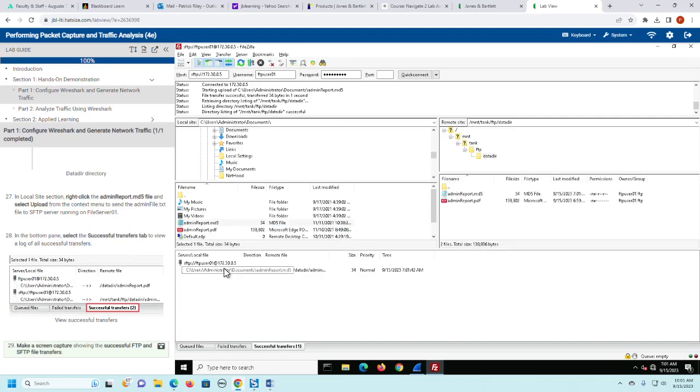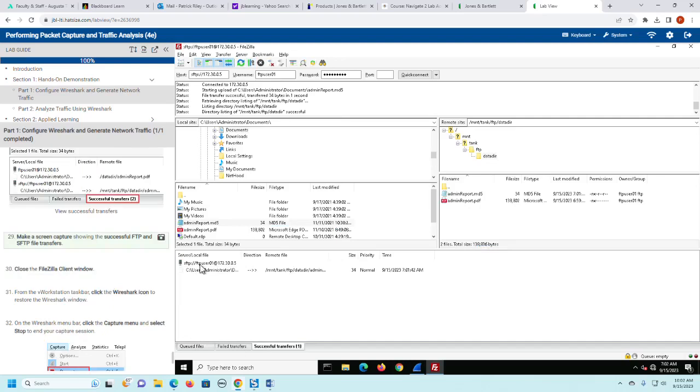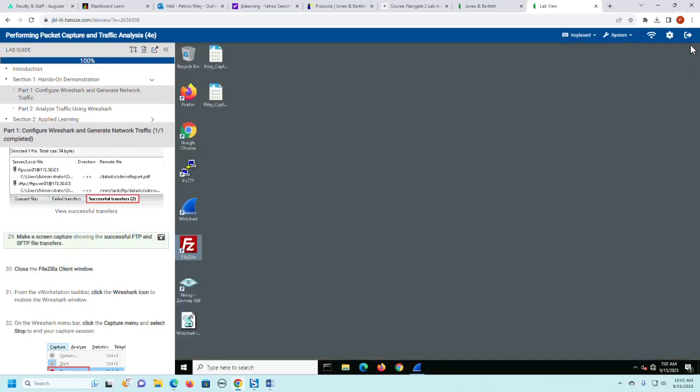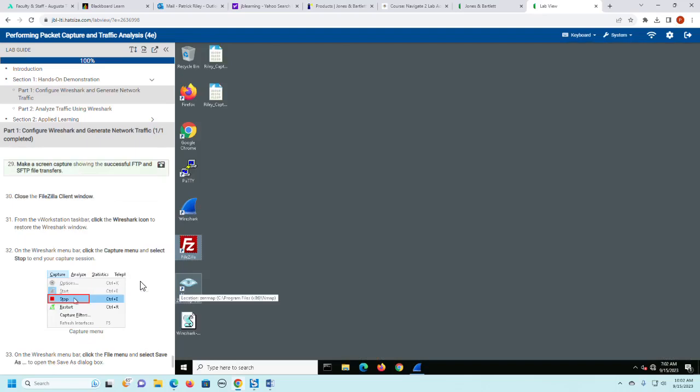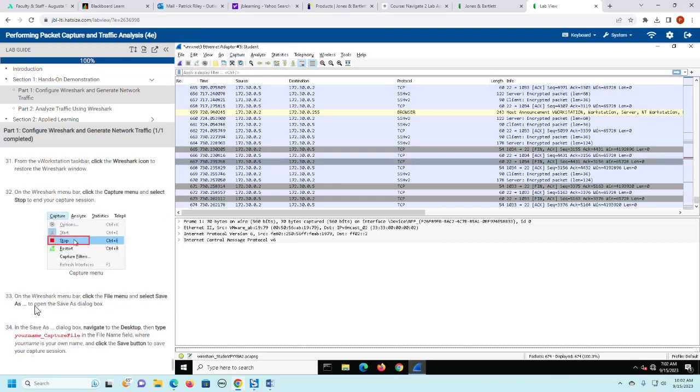And there you go. It would say 2, but I closed it and reopened it. So, and this is where you take a screenshot. So we're going to go ahead and close the FileZilla window, and then we're going to go back to Wireshark and stop the capture. You can do it a couple different ways: capture and just click stop, or hit the red button. In the Wireshark menu bar, click the file menu and select save as.